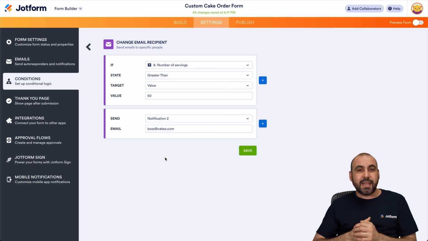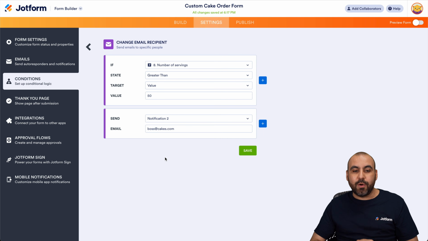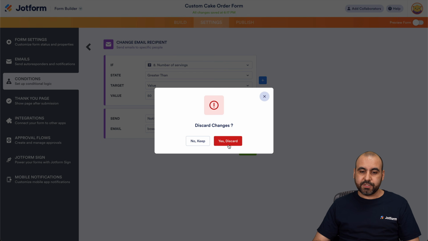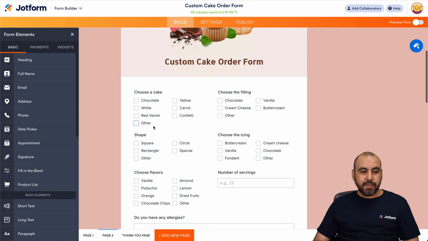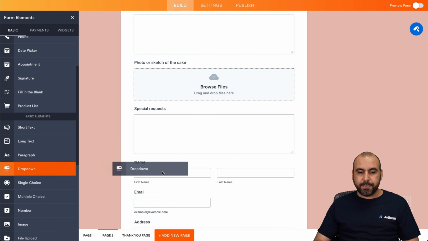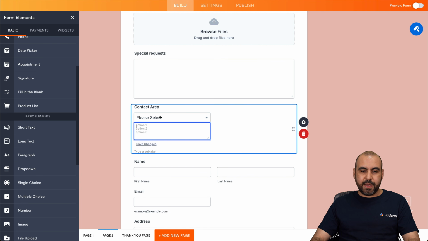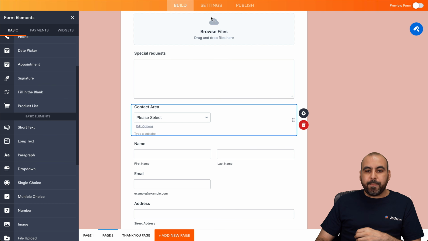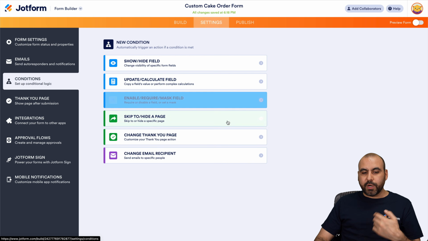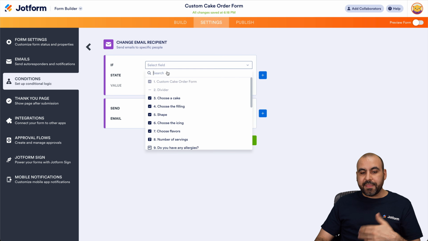Now, another use case that I really like to use this in is, for example, if they want to contact a certain area in your form. Let me give you a use case really quickly. Let's go ahead and discard that. If I bring in here, for example, a drop-down section here, and let's just say for the areas, I'll just say contact area. Then I'll have the options, for example, accounting, sales, warehouse, etc. And they select the area. So depending on the area that they select, we can trigger the conditional logic to notify the specific person.